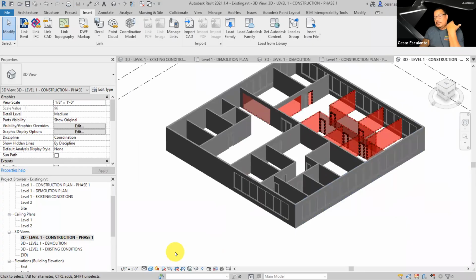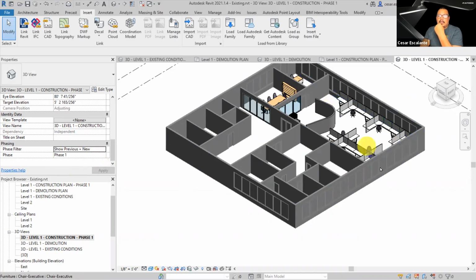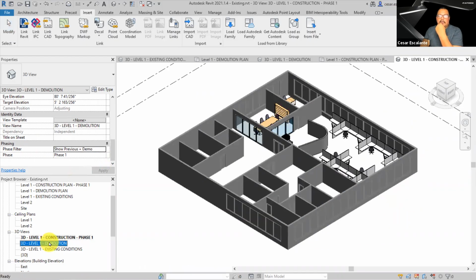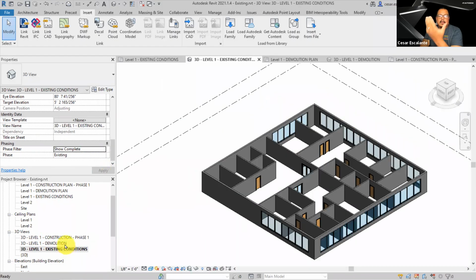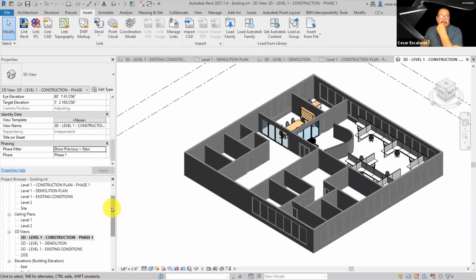And so if I want to display the construction plan for phase 1, I need to change the phase filter to display, you tell me, previous and new. Display all the existing objects, display all the new objects. Do not display the demo. That's what this means. And now I have 3 different views, and I'm building a story of how this project evolves over time.